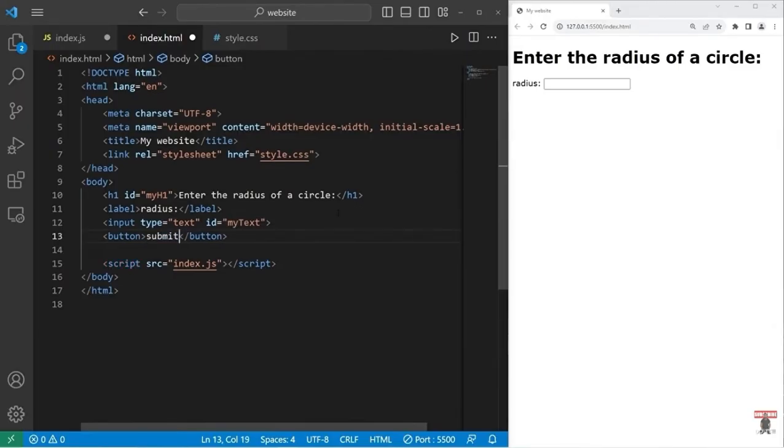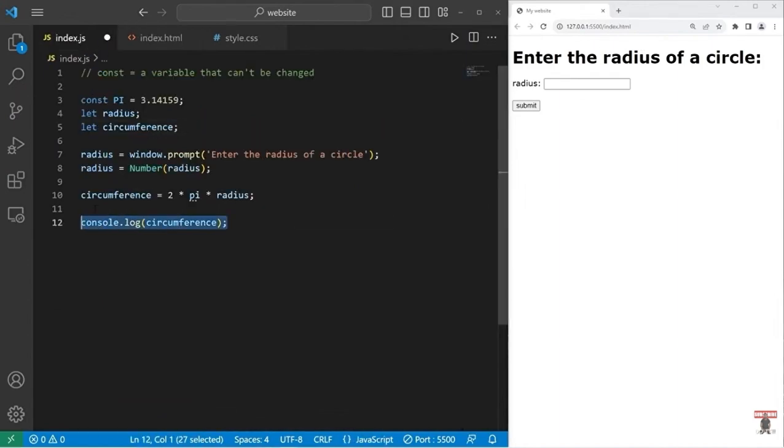Let's get rid of console.log. When we click on the submit button, we will execute a function. We need to select the button. Let's take our document.getElementById. The ID is mySubmit. Follow this with .onclick equals a function, parentheses, curly braces. When we click on the button, we'll execute any code within the curly braces.